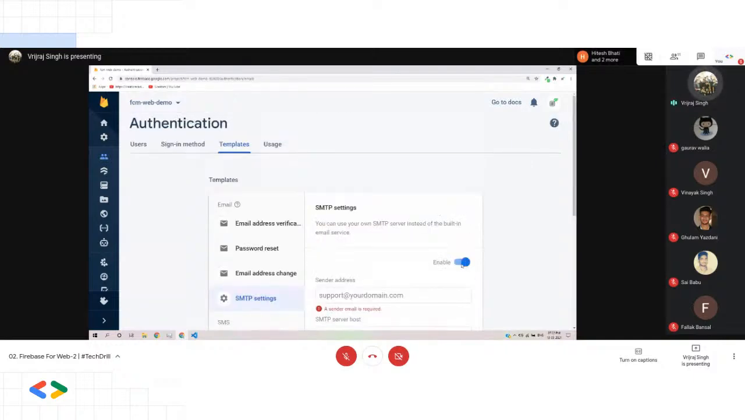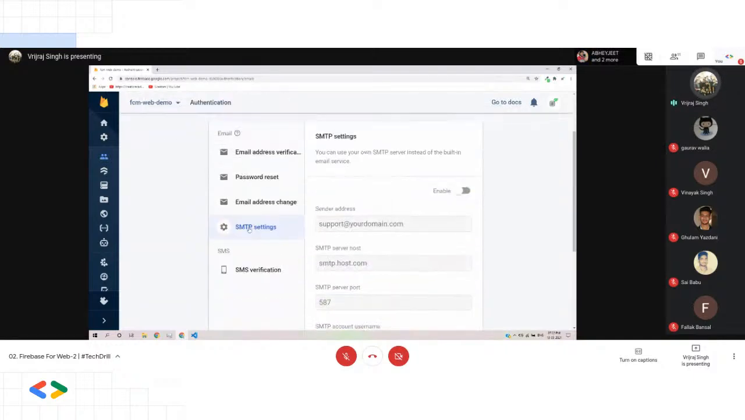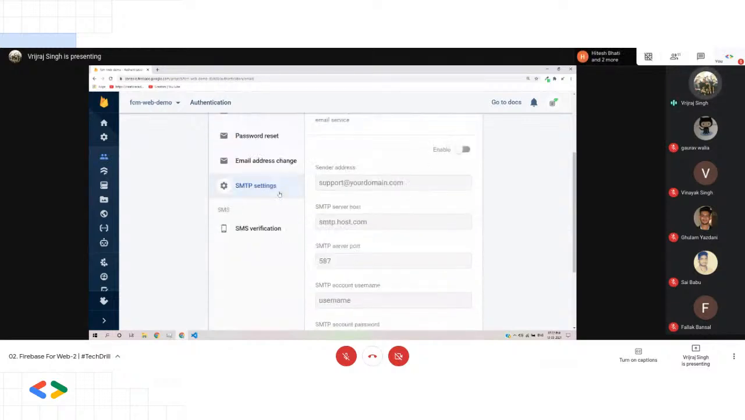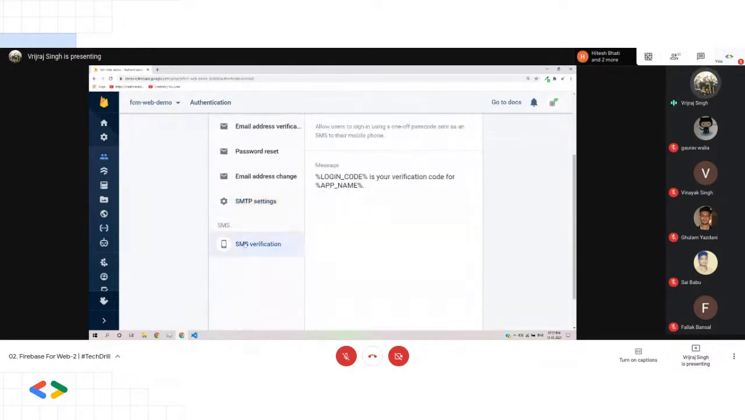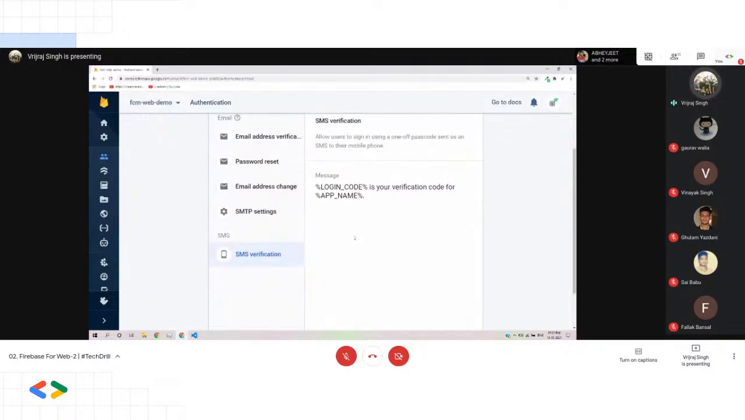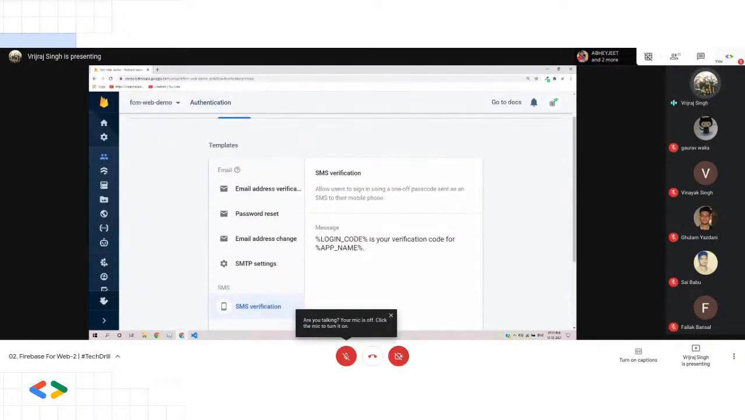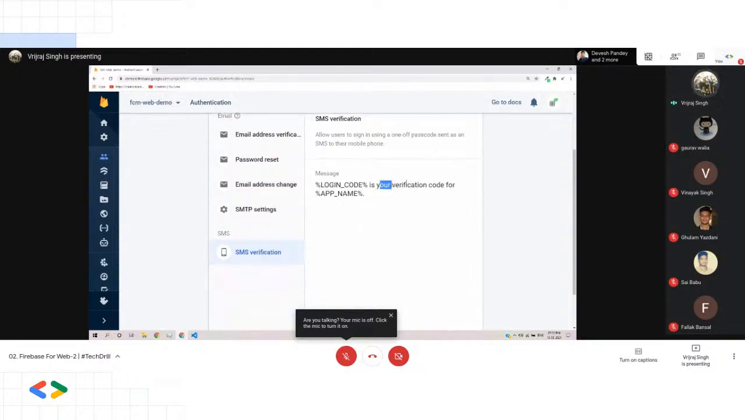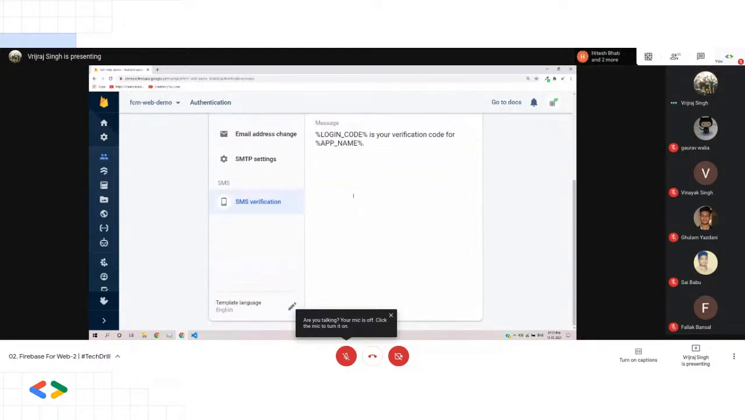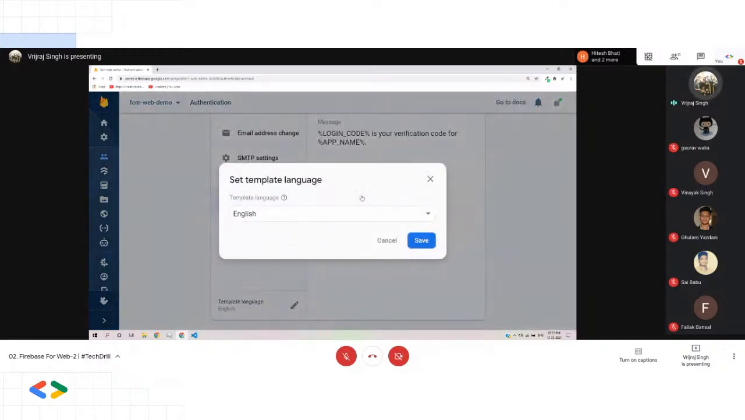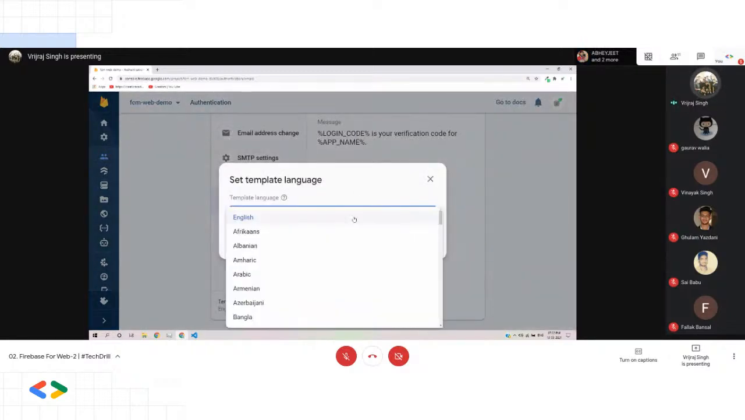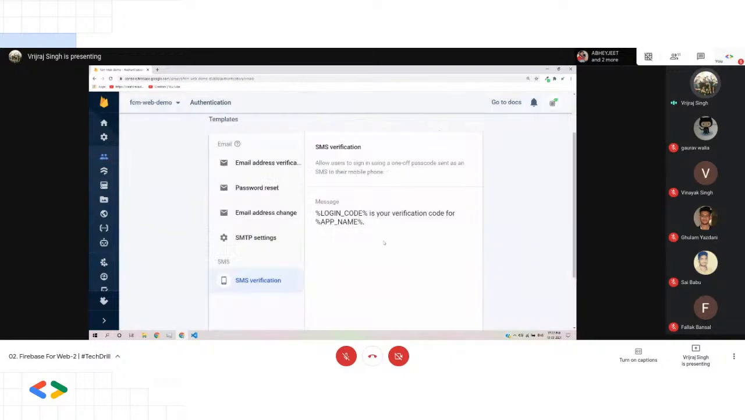Okay. So this is how you can go for the SMTP setting, like you can send email verification mail or password reset mail from SendGrid with the help of SMTP. And same for the SMS verification. SMS verification is the same thing, whenever you are trying to use phone number authentication, this is a default message, like login is your verification code from this ID. Okay. And this is the language, you have applied English, so we are working in English.